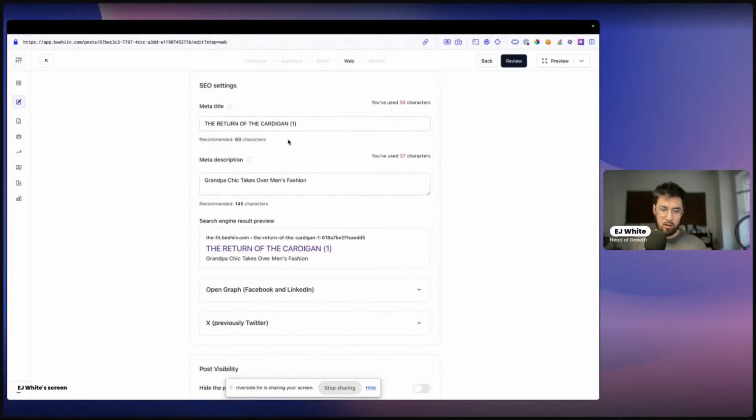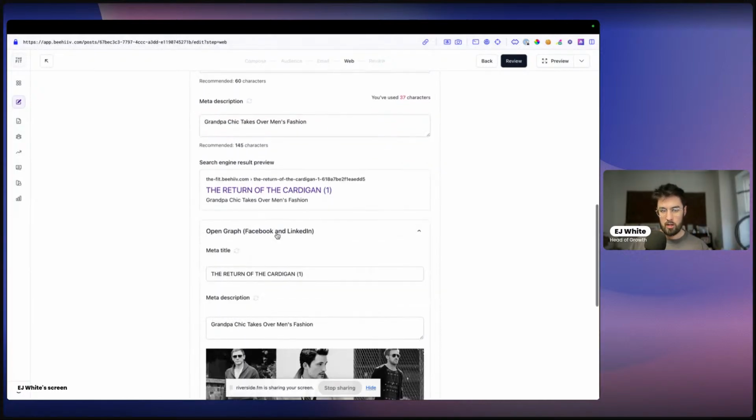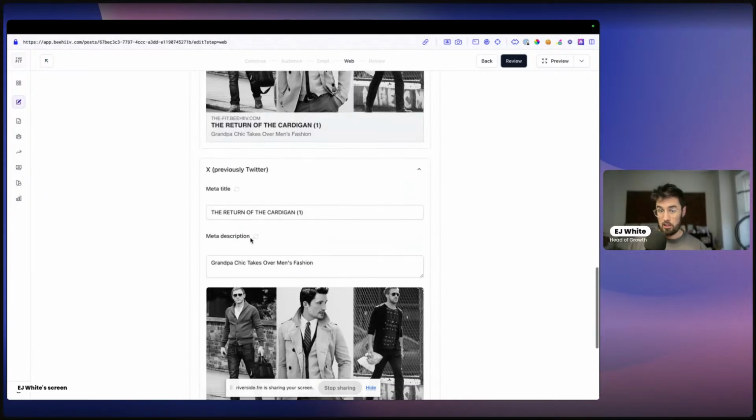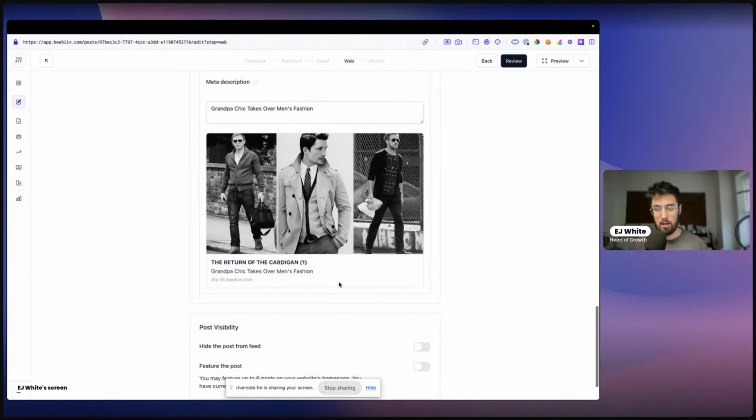Lastly, going back to the SEO folks here, if you really want to get granular and change the meta title and meta description, you want to customize the way it's going to look on social media like Facebook, LinkedIn and X, you can come in here and change the way it's going to show up when users share your content to these different social media platforms.